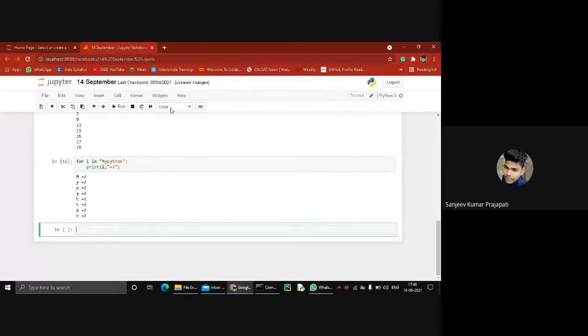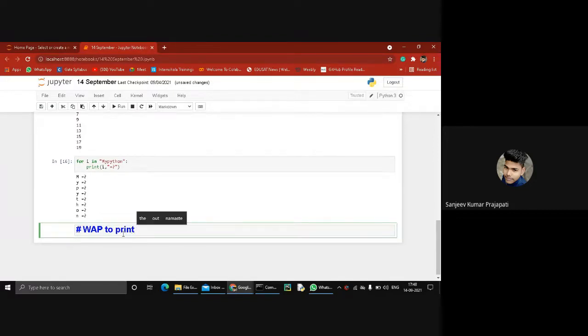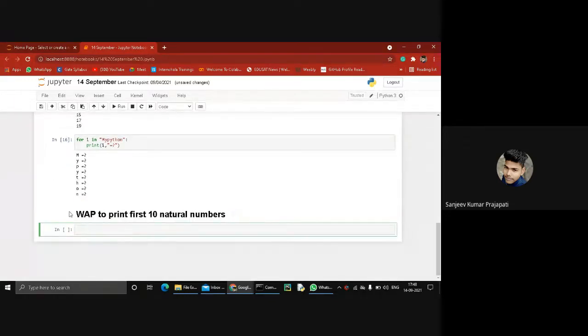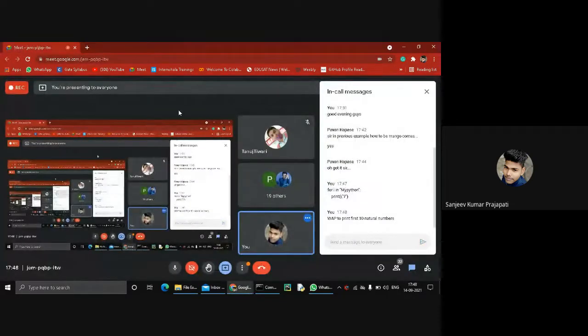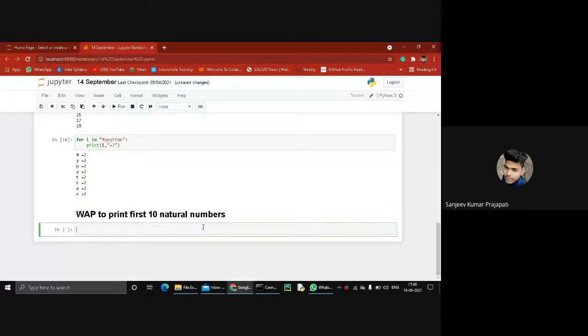Okay. So next question is: write a program to print the first 10 natural numbers using a for loop. Question is this, and give me the answer. Yes, guys. Type your answer in the comment section.